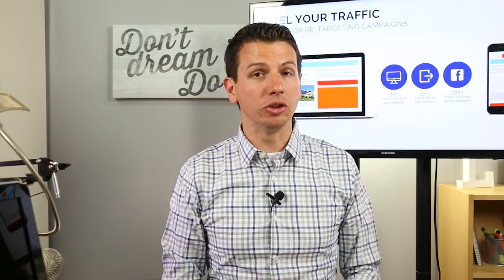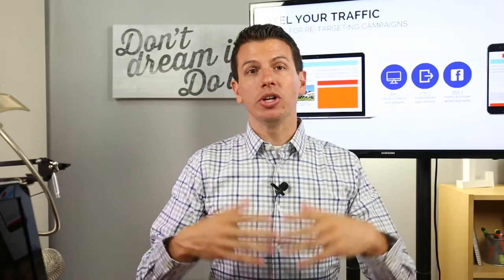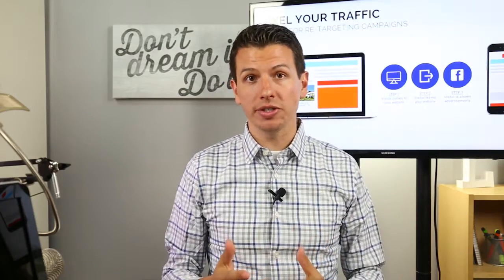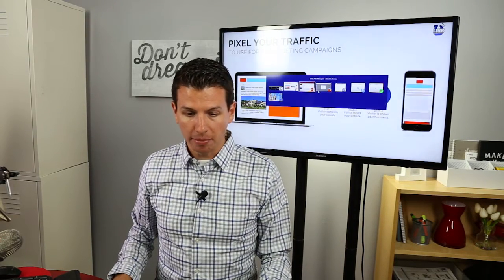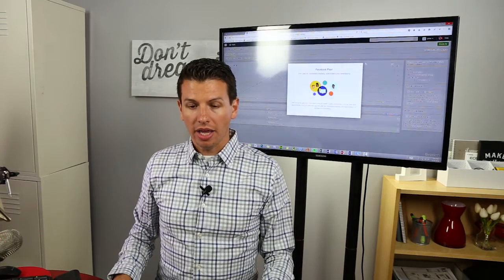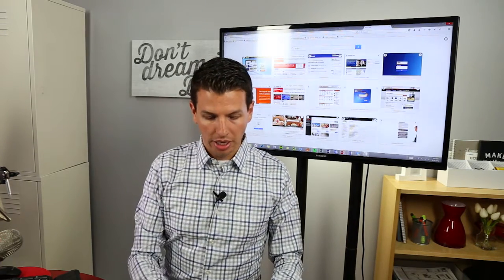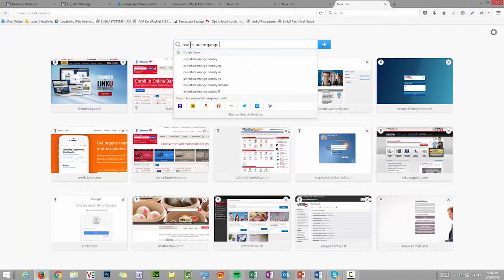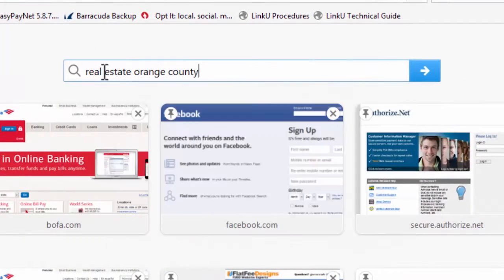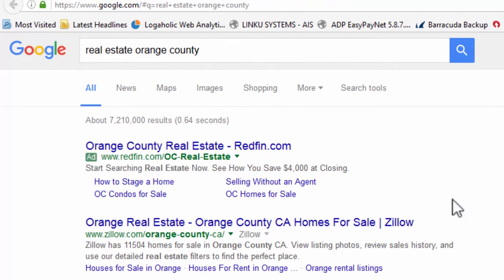You can do retargeting on Google search. And how does that work? Well, with Google search retargeting, if you're doing pay-per-click, that's with Google AdWords, you could essentially bid on keywords. And just to give you an idea what that looks like, let me open up my internet browser, and I'll open up Google, and I'll just do Orange County Real Estate, just to give you an idea.